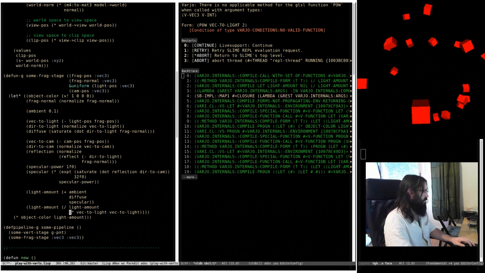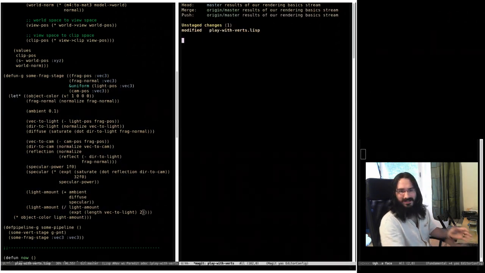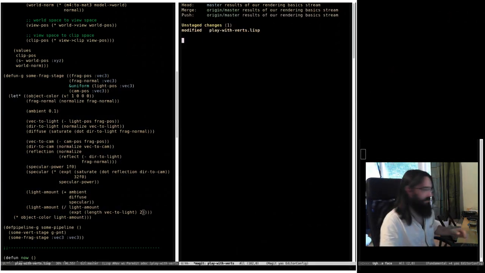Oh, wait a second. What am I doing? We want... I am just being a muppet. Length of the vector to light to the power of 2. Why? Now everything's dark because we've clamped everything down so much. So that's kind of annoying.